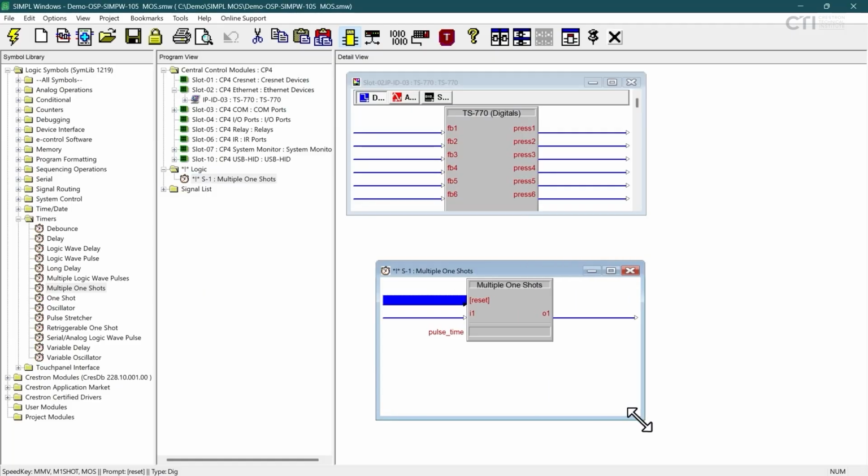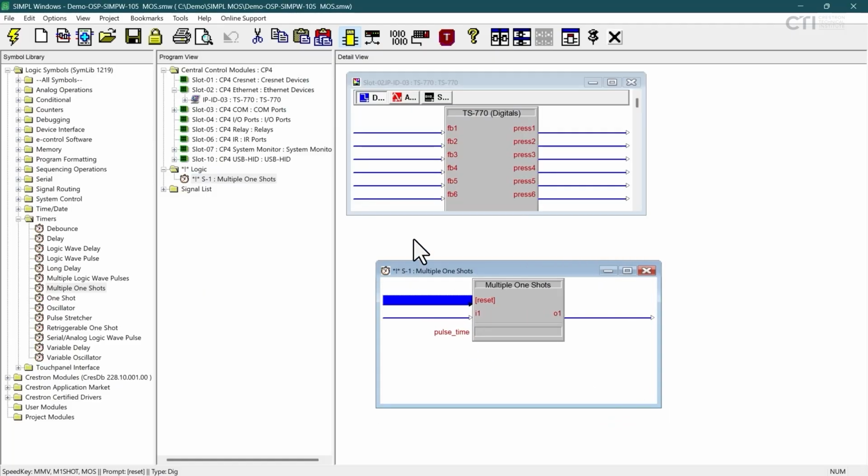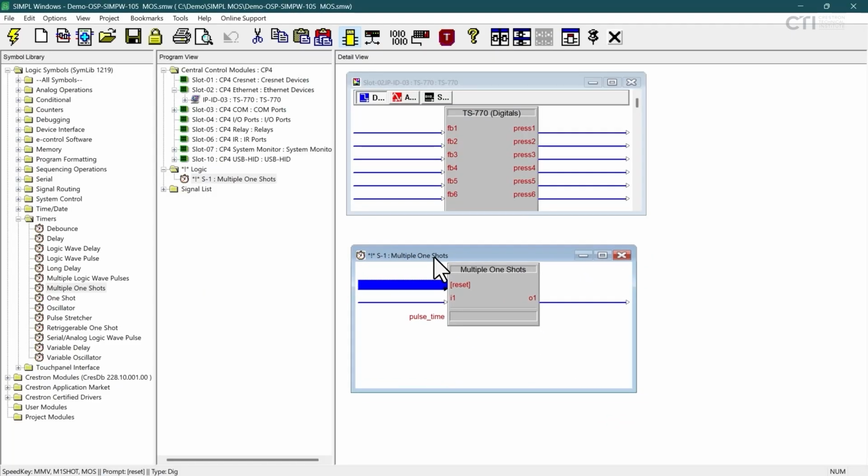As with most logic symbols, it will come in incomplete. We will need to complete the MOS by adding signal names to all the signal lines that are required. The I1 and O1 are required. The reset is optional. The last item we need is a pulse time to complete the MOS.